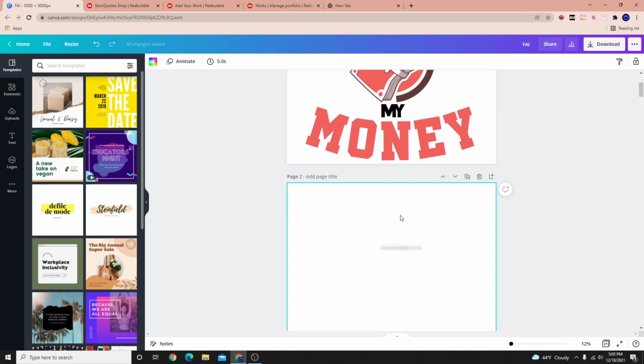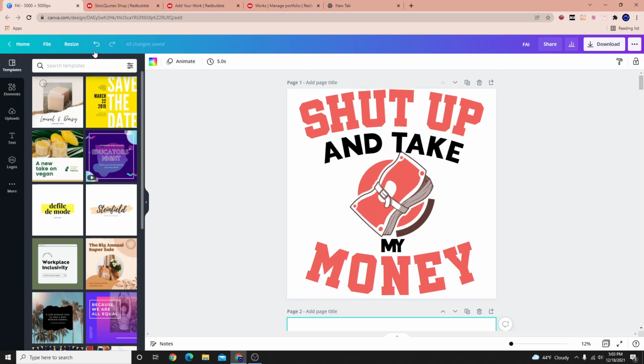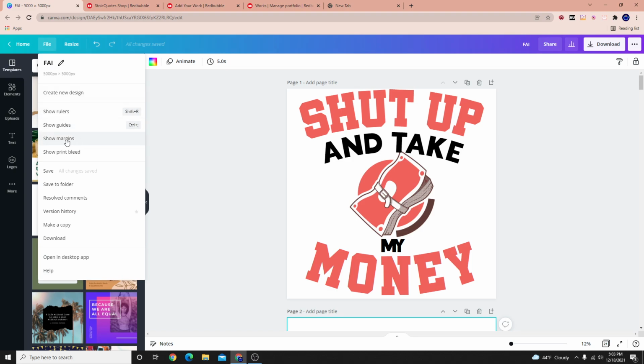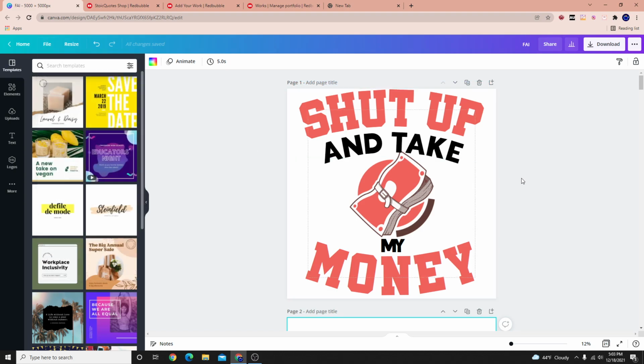But something that I like to do is when I create a design, I go over here to File, and I actually show margins. I click on Show Margins. And if you can see here, there's this little dotted line that goes across, okay? And it's like this square that's an internal square within Canva.